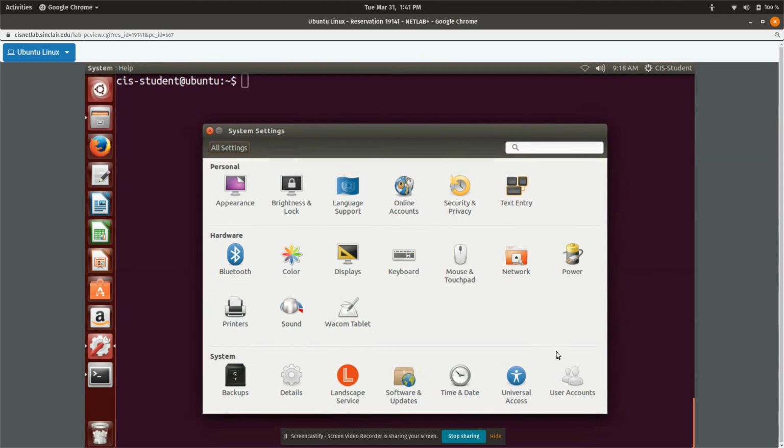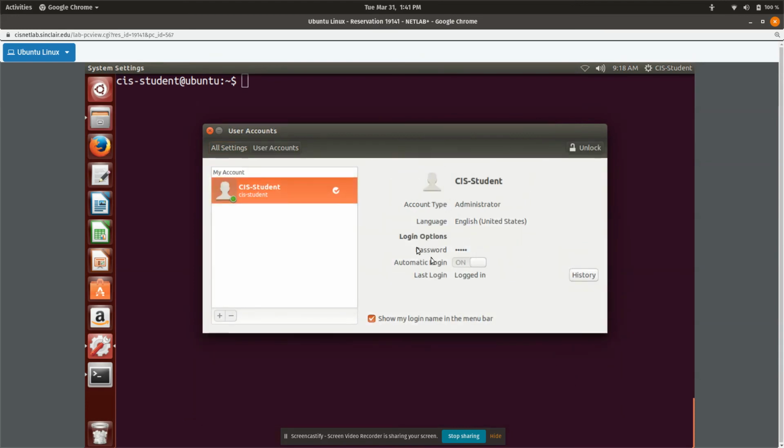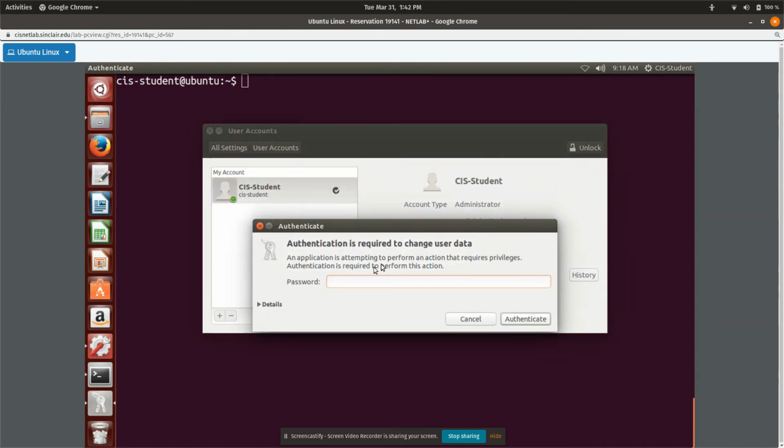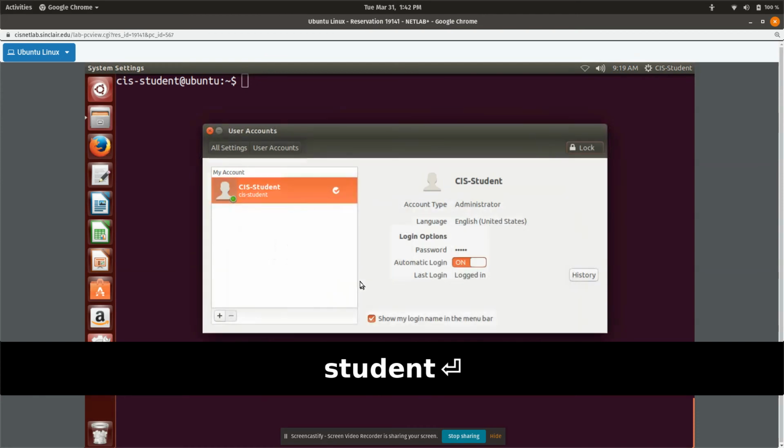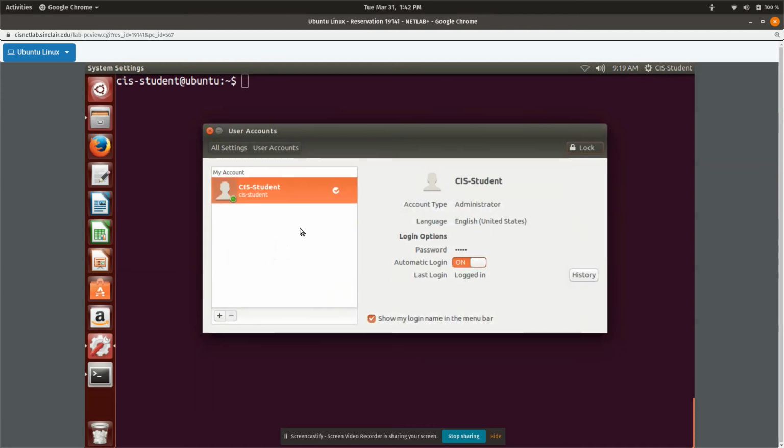System settings, there is user accounts. Now you notice this is grayed out here. I can't click those. I need to unlock the panel. To do this, it's going to ask for authentication. So the password for this student account, I believe, is student, S-T-U-D-E-N-T. So student is the password.